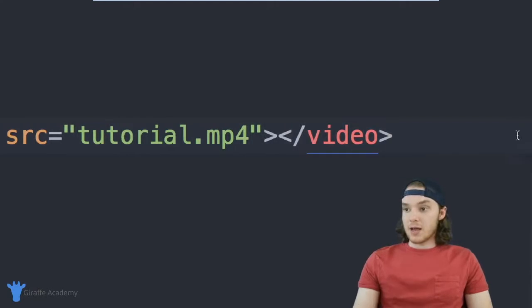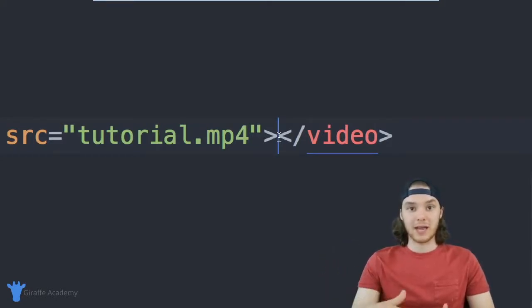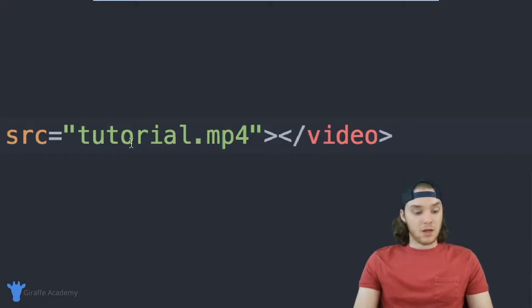Now, one thing you might want to do is put some text inside of these video tags. This is text that's going to show up if the user's browser can't display videos in a certain format. This is kind of rare, as most browsers are going to be able to display video, but just know that any text that you put in here will get displayed if the video fails for any reason.